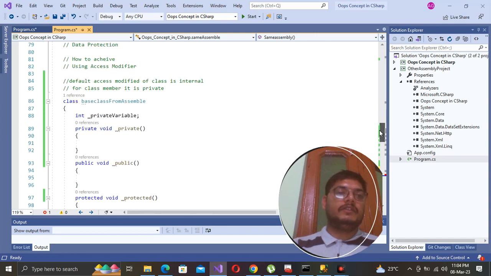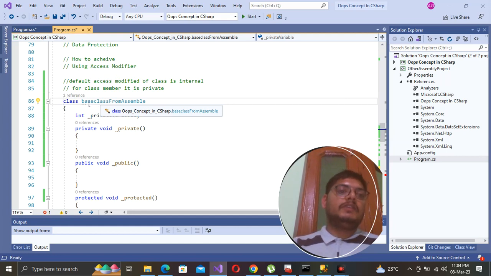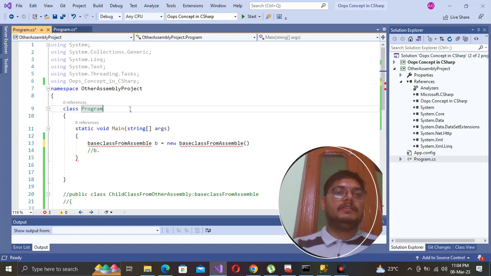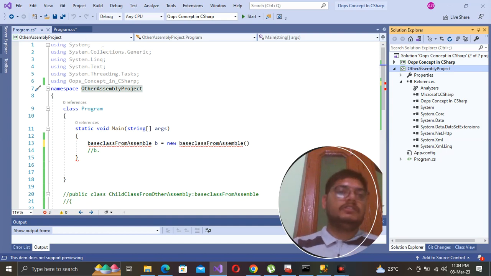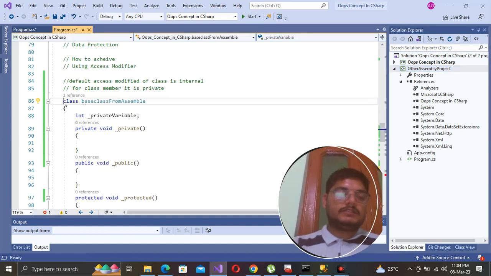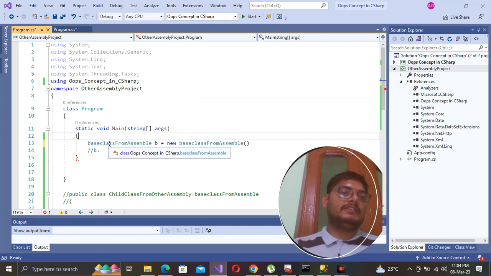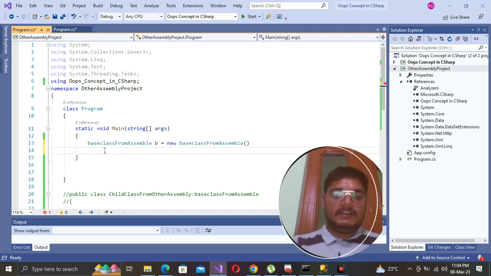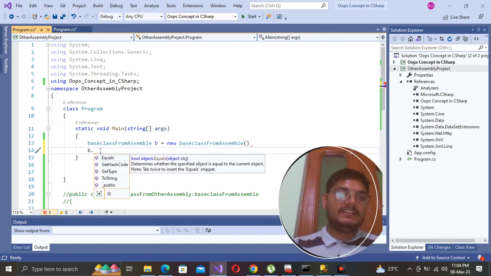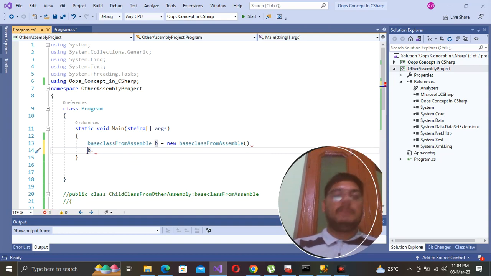So what I need to do is, as I already mentioned, if we don't write any access modifier before the class, it's internal, and the scope of internal is within the assembly. And we are trying to get access to this base class in a different assembly. It's not possible. You can see this is another assembly project, and this class exists in the OOPS concept in C#. So to make its access global, I have to use the public keyword. Once I write public, it is accessible, okay. Now I'm trying to get access, and I only get access to public members. In this class, I can only get access to a public member.